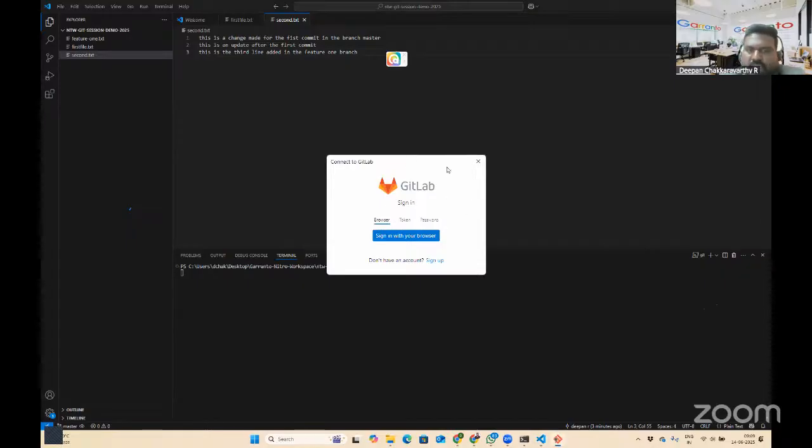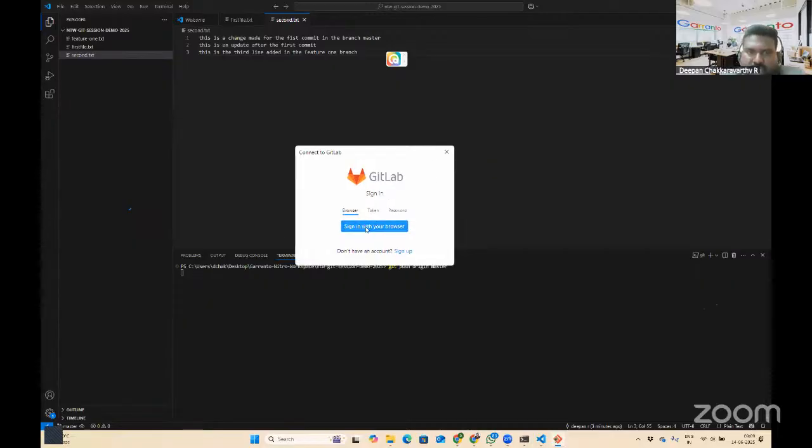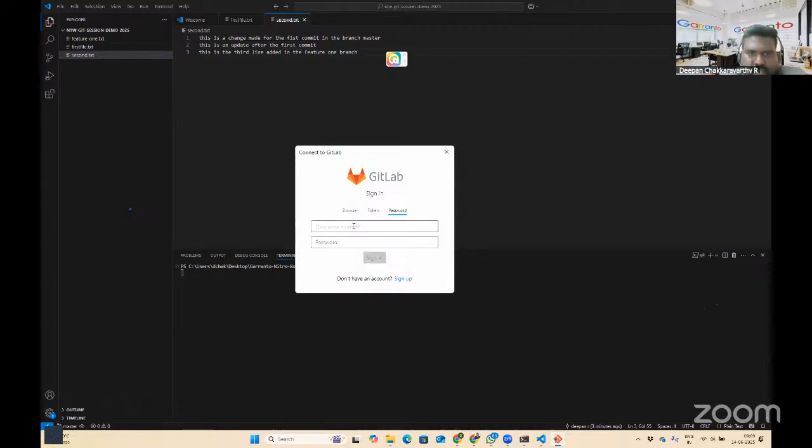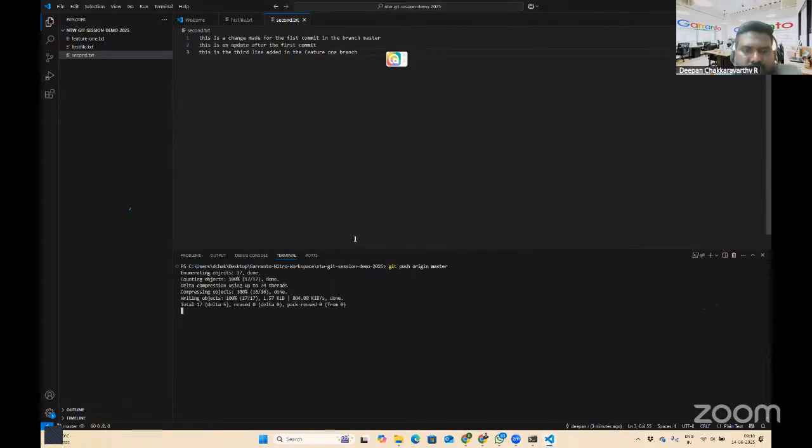Right. So it needs my authentication, right? Either you can do it via browser or in some cases it will ask you in your terminal itself. I'll say password. I'll give my GitLab credentials. Right. So I gave my GitLab credentials and now I'm getting the message. It shows the HTTPS URL of my remote branch and then it says a new branch created.